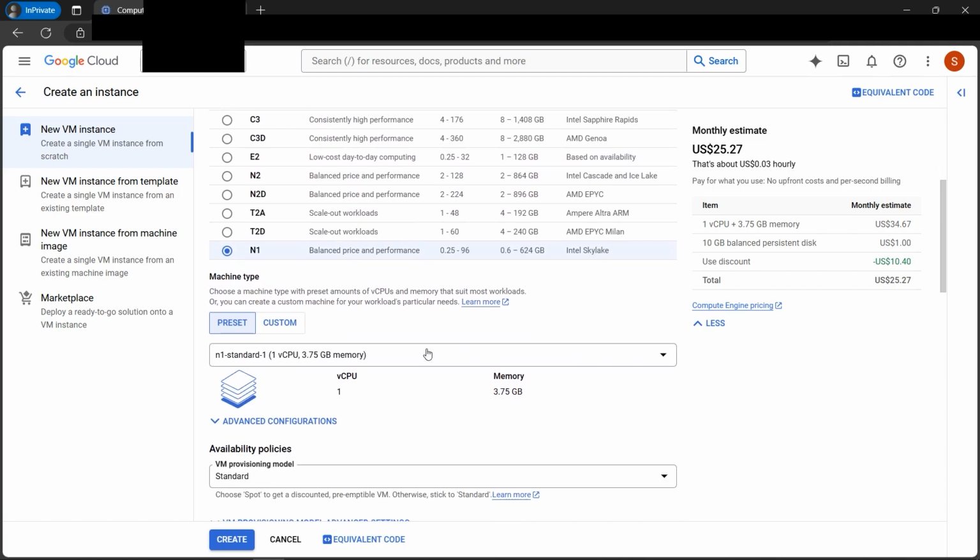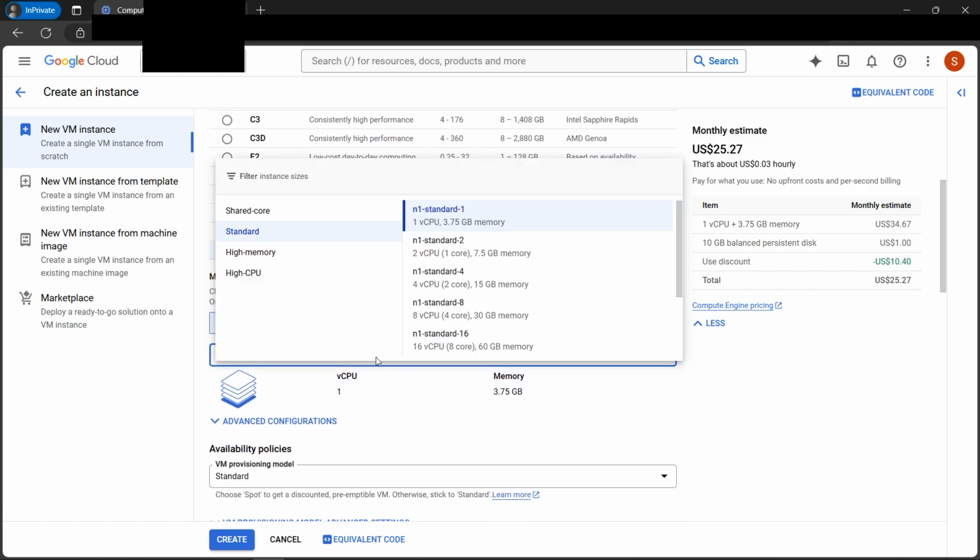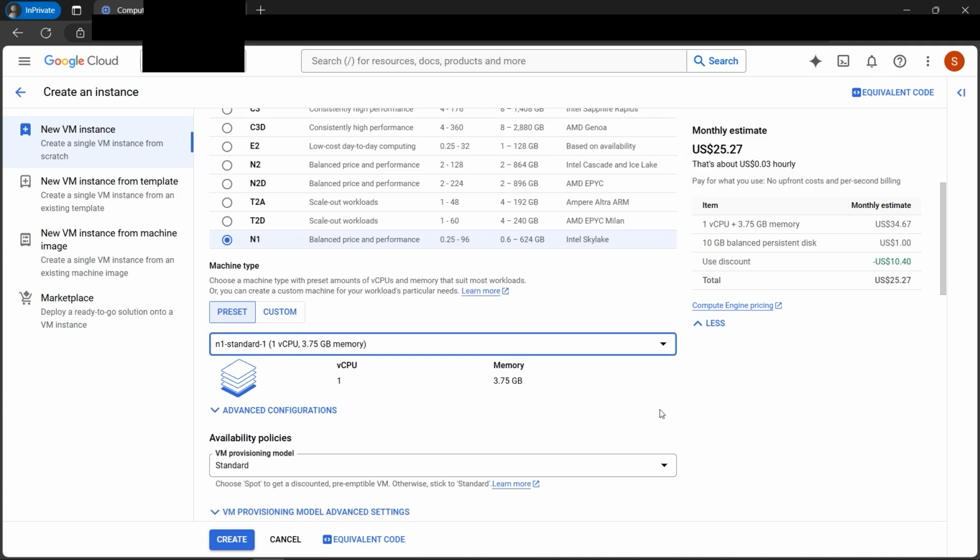Let's get down. Then there's a preset as well for it. So there are different variants for it as well, like for standard N1, if you need more cores, more memory, then this is it. Just remember again, if we choose the higher variant, the cost will increase. So we need to be careful.